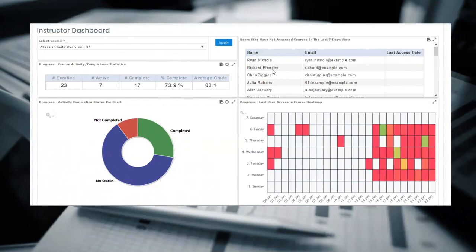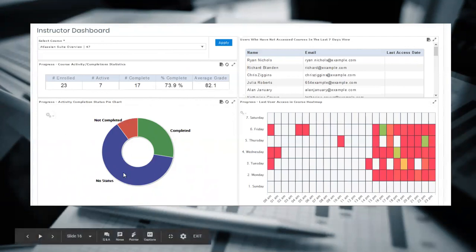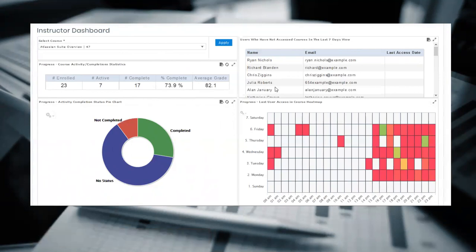You can get some overall stats, so you can see who's enrolled, how many users are active, how many have completed it, what's your percentage of completion overall, what's the average grade. You can see a quick donut pie chart. And then over here, I think this is a very helpful analytic: users who have not accessed the course in the last 7 days. So then you might intervene with a phone call or an email and just see what's going on.